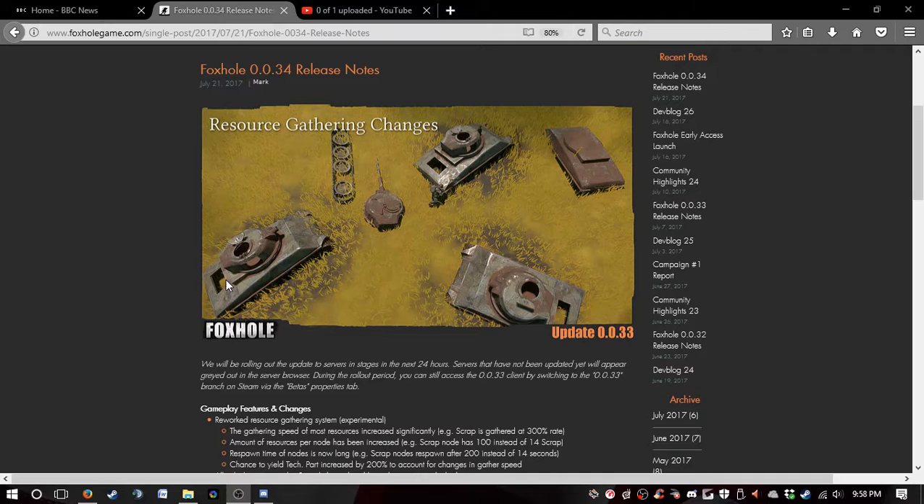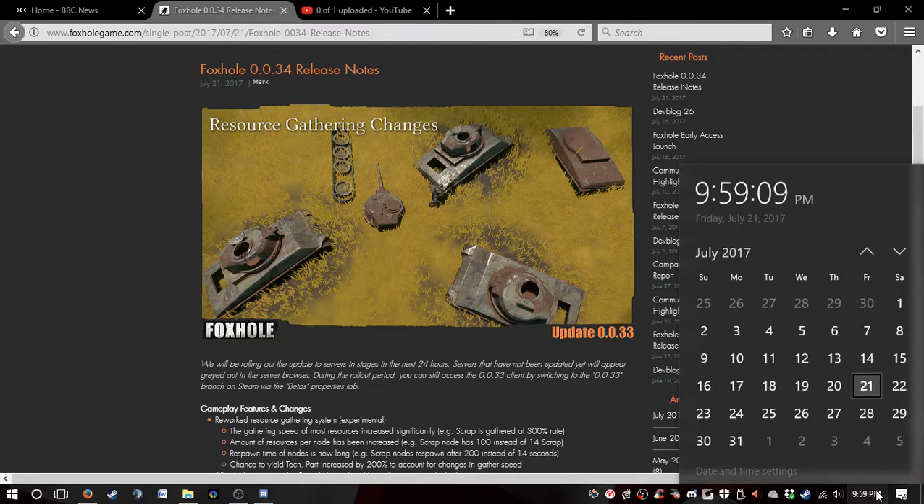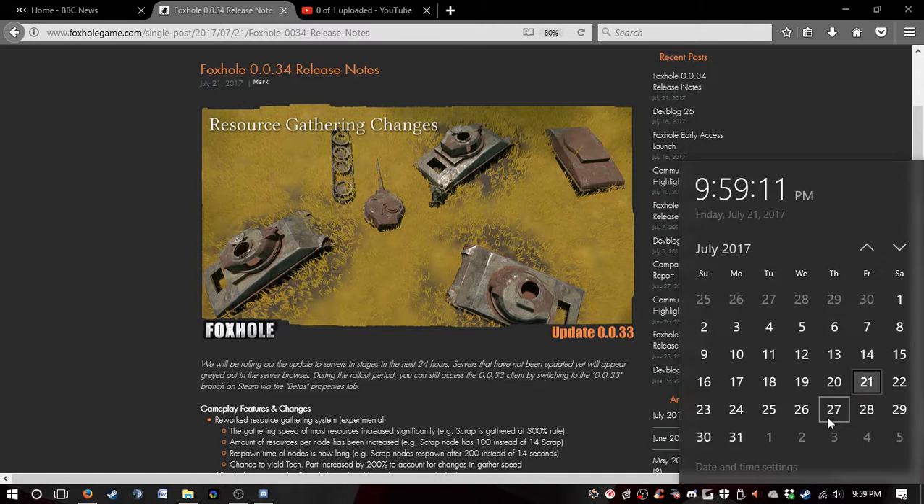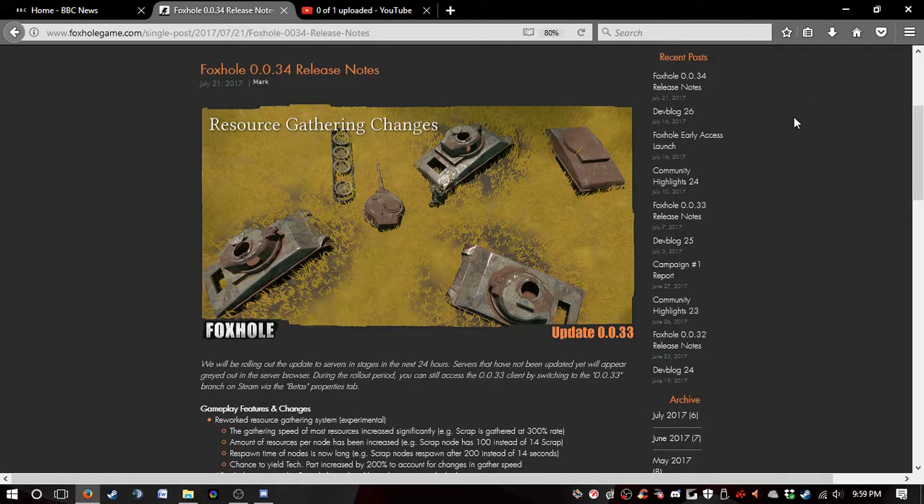So this is Foxhole 0.0.34, the final update before early access. I have to think about that though. This will be the final update before early access. And to put this even more in perspective, early access is less than a week away. That's amazing, guys. Hard to believe, a year ago we started.